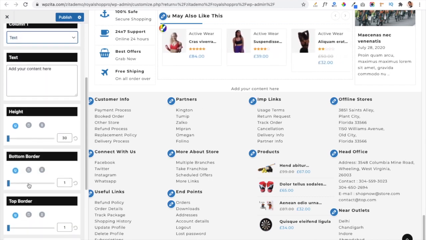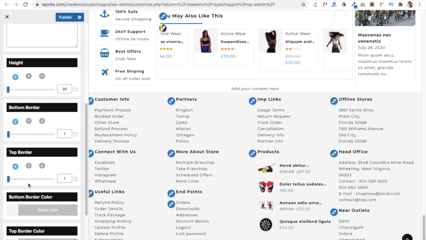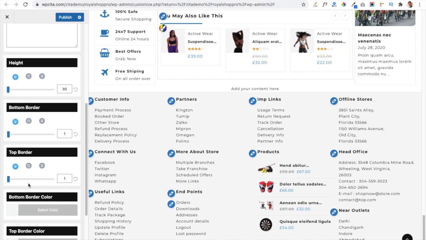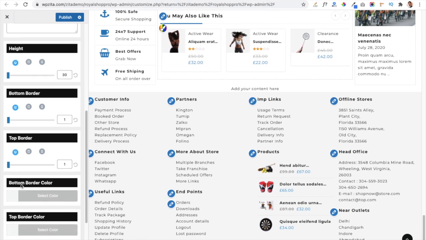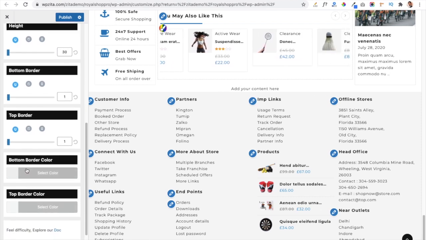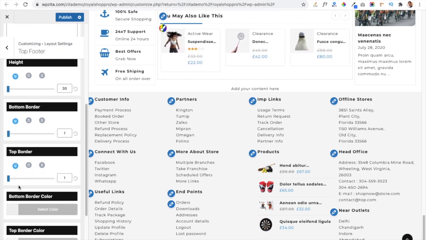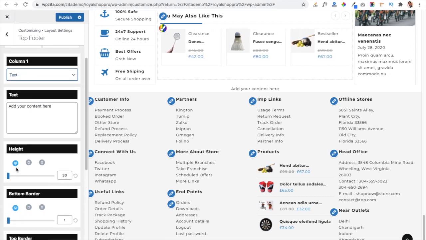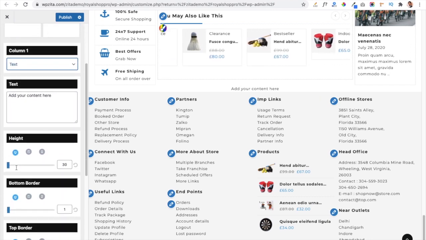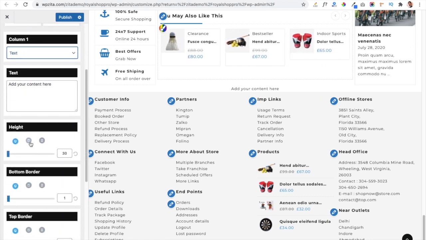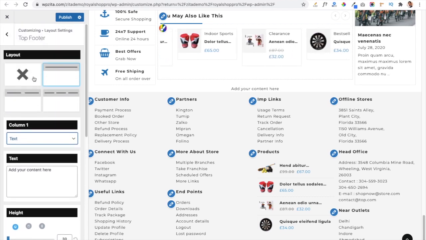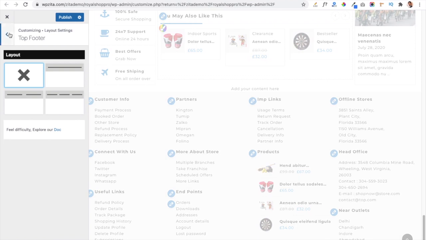All these options are very similar to the top header options. You will get the top border option here. You will get the bottom border color also. You will get the top border color option also. So similarly you can add these options, and you can also manage them according to the device. In tablet view or in mobile view you can manage them. So as of now I'm just disabling it.